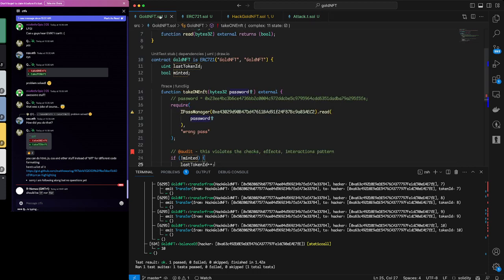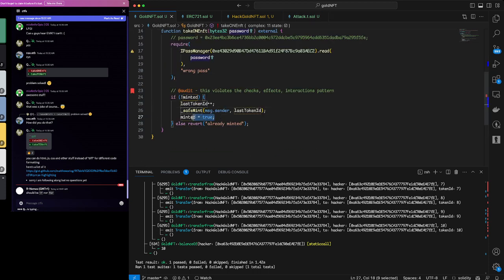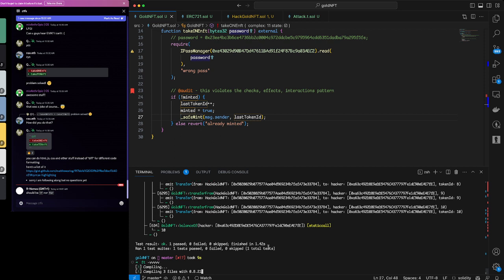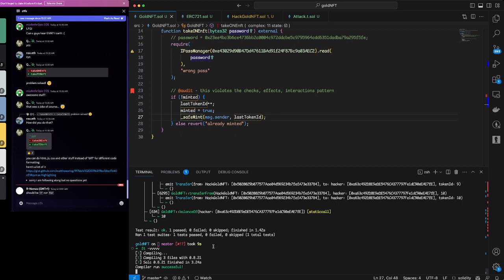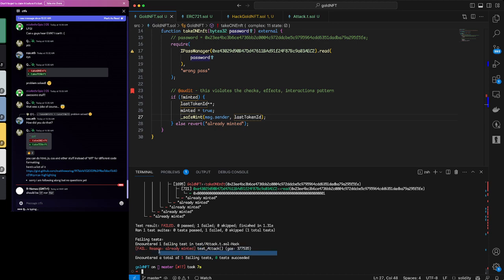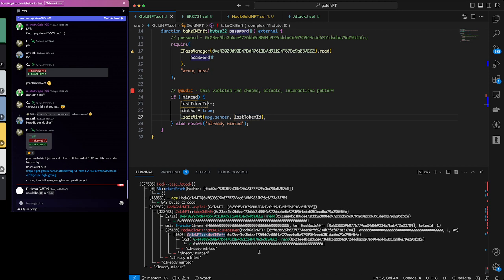Now, to really prove the point, let's modify this contract and put that there and see what happens if we run our test. Right? Fail: already minted. If they had followed checks, effects, interactions, the second time that we attempt to mint an NFT, it would fail on us.